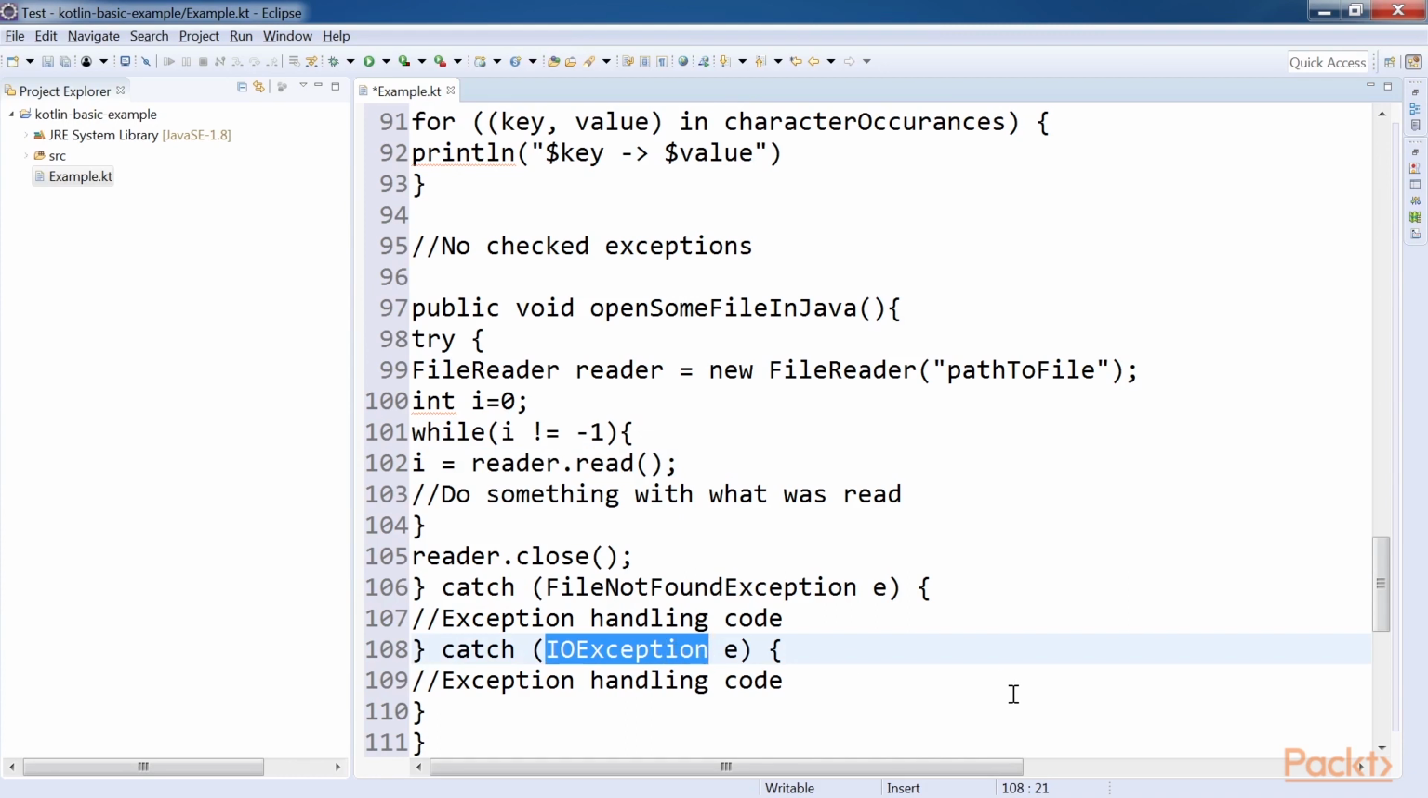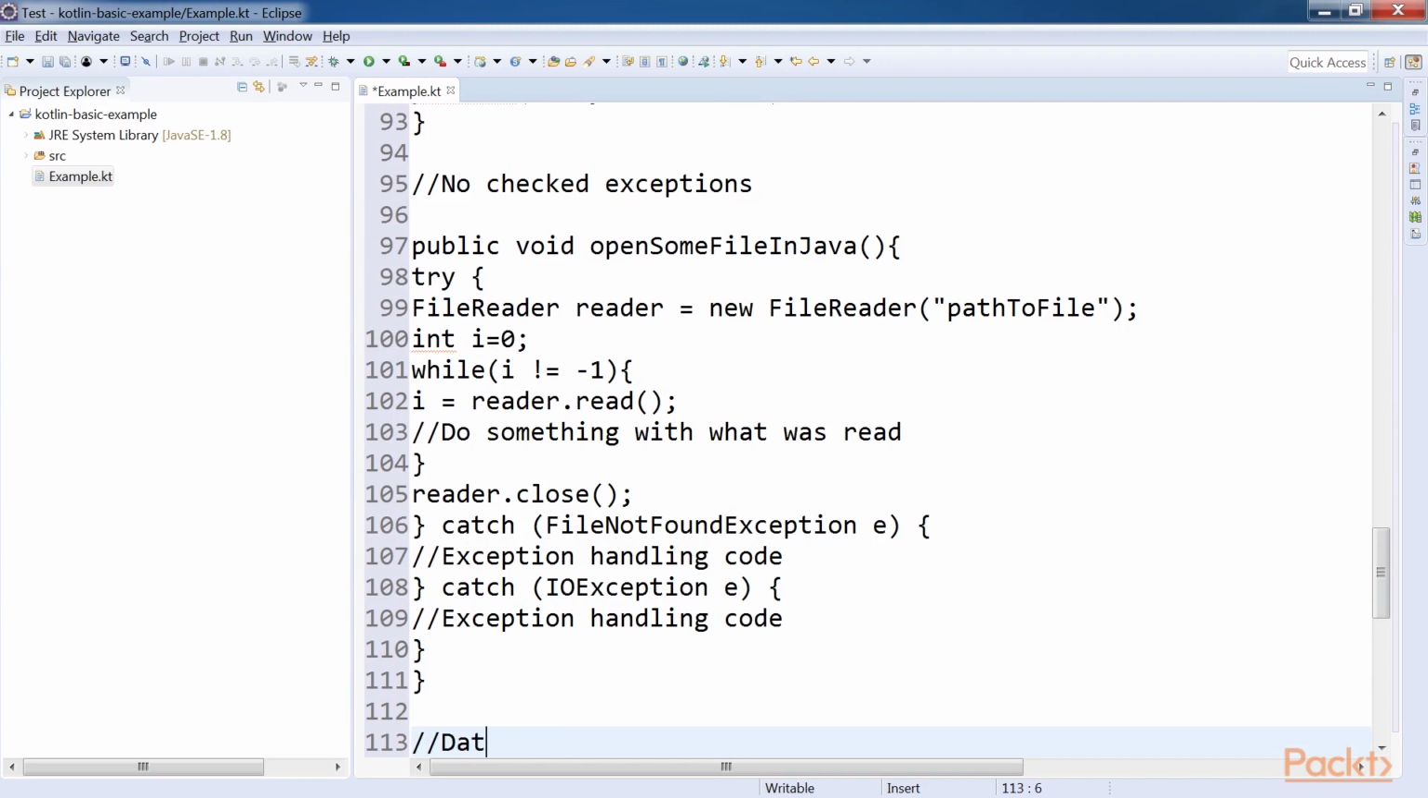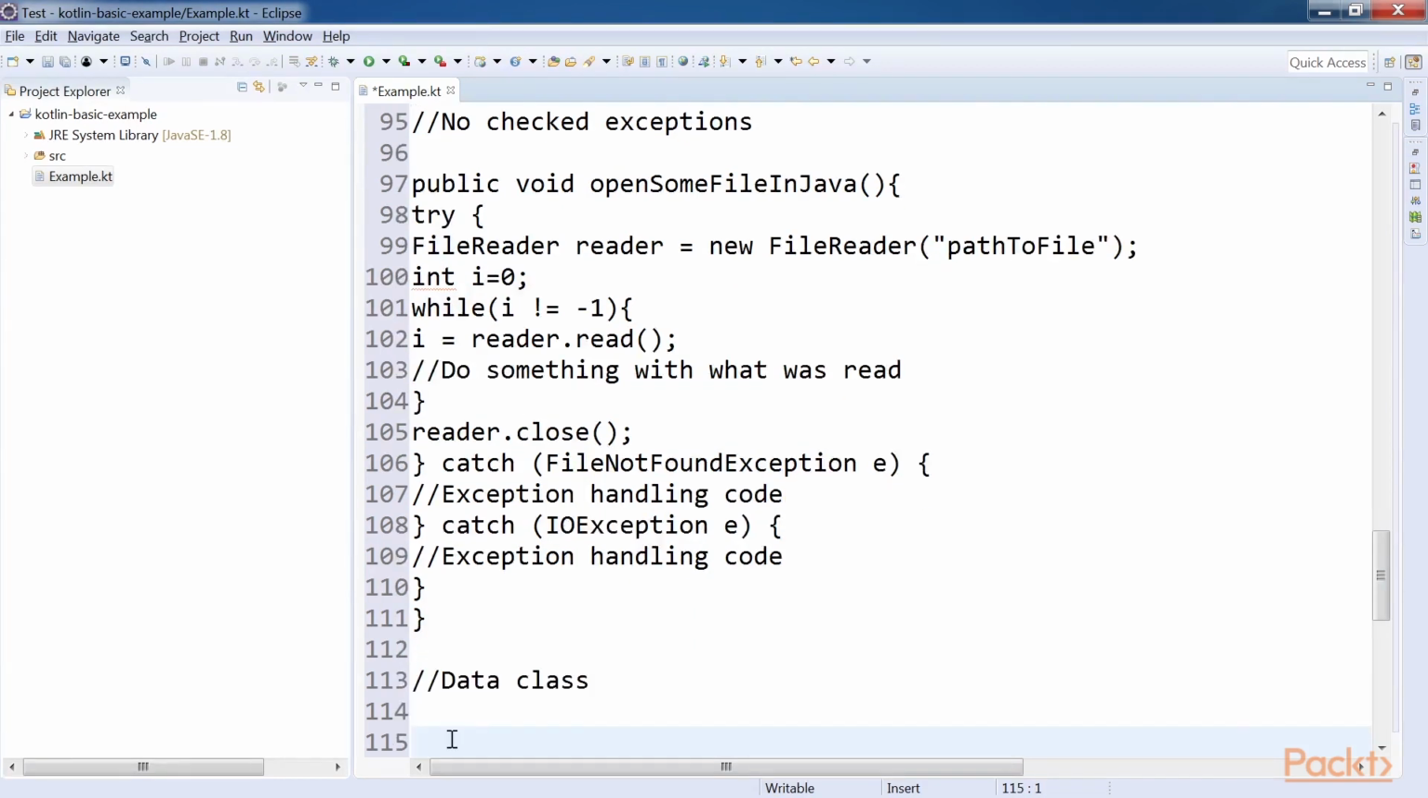Kotlin does not have any checked exceptions. It's up to the client code if they want to handle the exception. Exception handling is not forced on the client. Now we will move on to the data class.